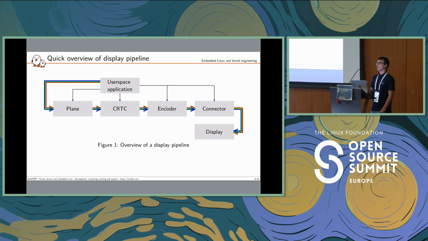Then this stream of pixels is fed in the encoder, and the role of the encoder is to take the stream, which is a numerical internal to the SOC, and generate the proper electrical signal to, for example, a connector or a panel or whatever you have on the other side. And the connector obviously is a representation in the kernel to also attach some other stuff, like maybe audio if you want to use HDMI, or if you use USB-C, it will also attach to the USB-C parts and so on. And you will have the display.